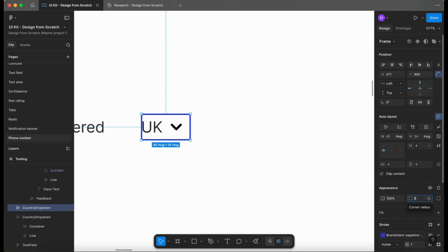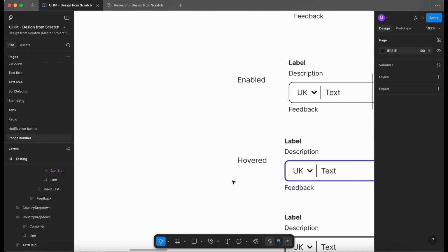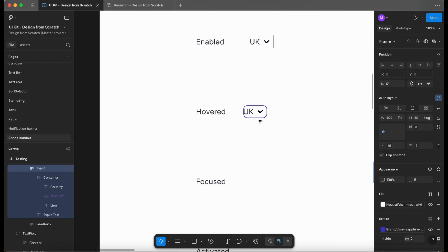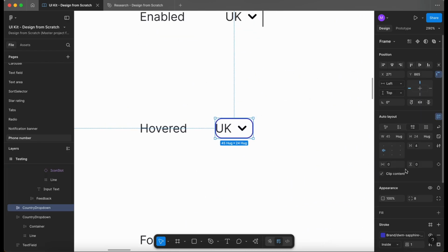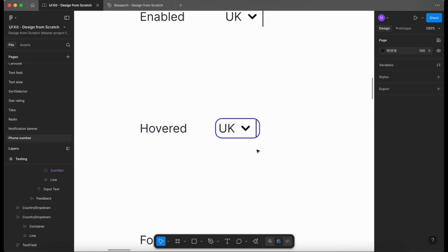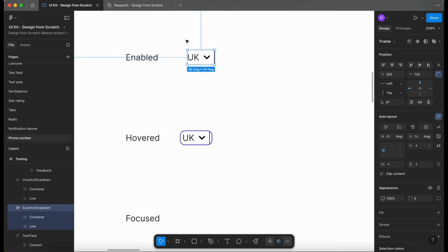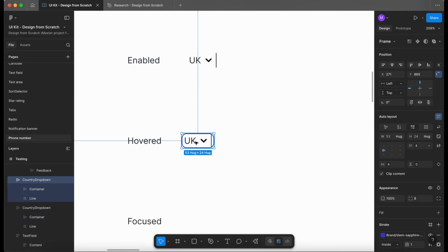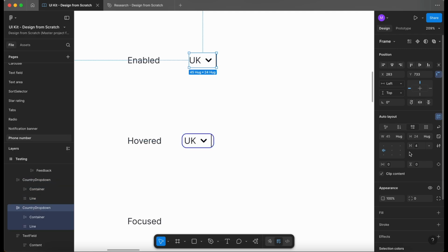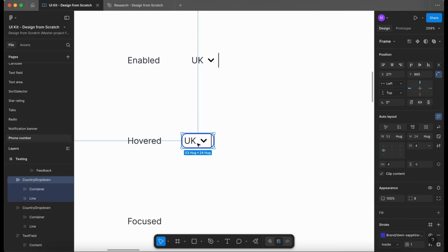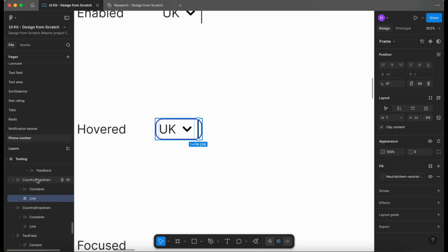Let's just round the corners. I think they were 8 pixels before. Yep, 8 pixels. And let's just add a tiny bit more spacing. Just increase that to 4. Okay, and I just want to make sure these remain consistent. So let me just make sure that's got 4 as well. So the overall width will be the same. Okay, I don't want the line as part of that.